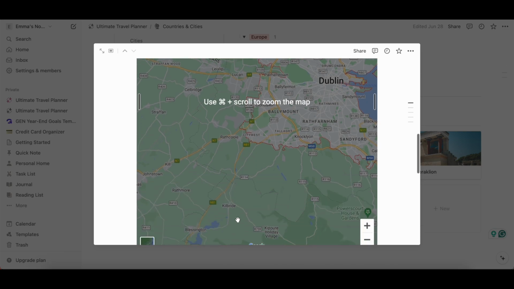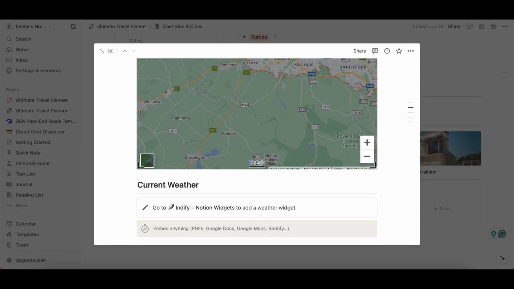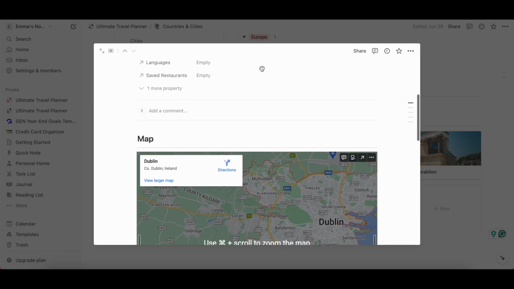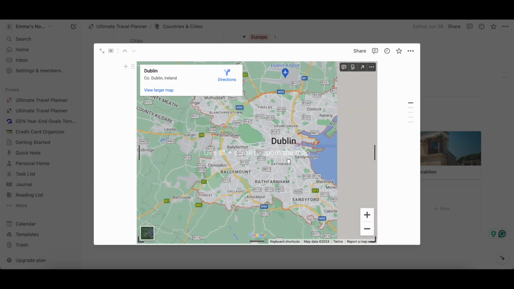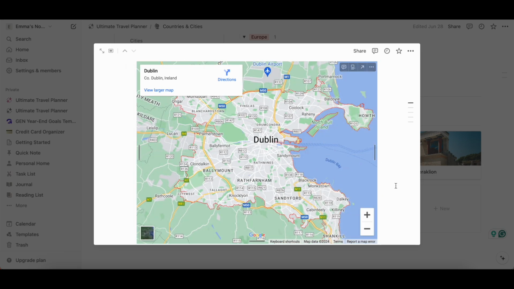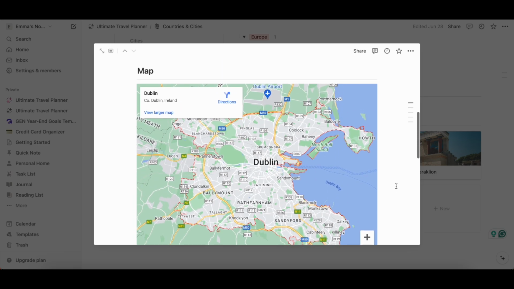Don't worry, you can actually resize this, so go ahead and pull it up if you think it's too big. I prefer something along this size. I just think it looks a little bit more aesthetically pleasing, and that is how you embed a Google map.